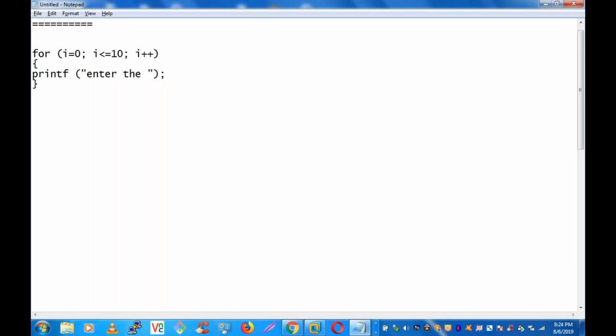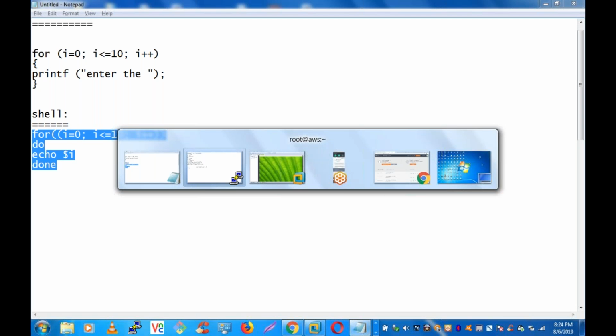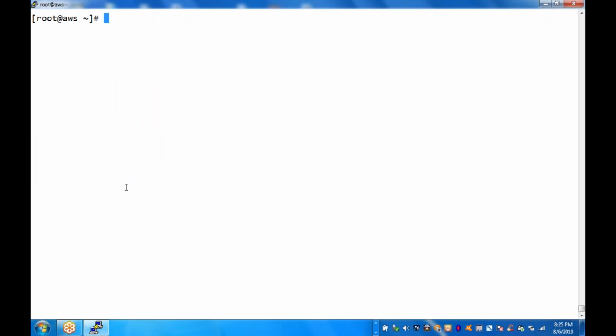But the thing is, suppose the same thing, how to write in shell? Just here: for i equals 0, but you have to take the two brackets. i equals 0, i less than or equals 10, and i plus plus, and there is no semicolon chain. Then after that you have to write dollar equal something what we want. I try to execute this. What will happen? So we got that output. Yes or no? But instead of one bracket, you have to use the two brackets.